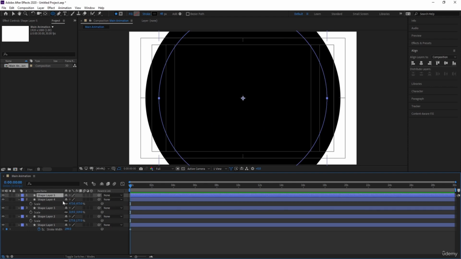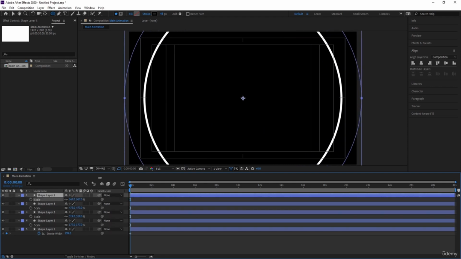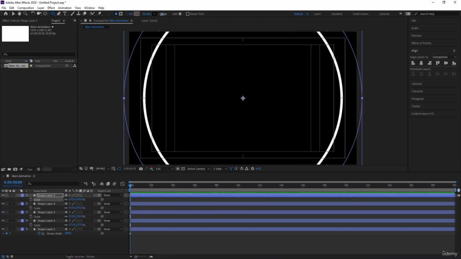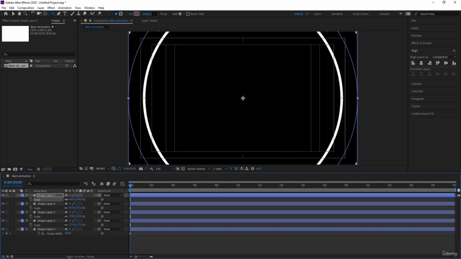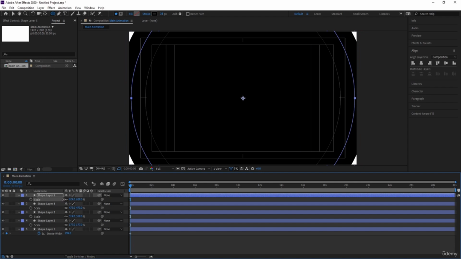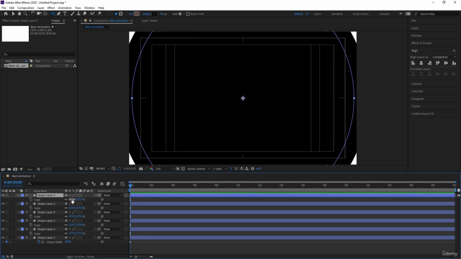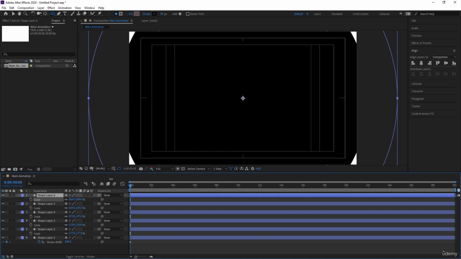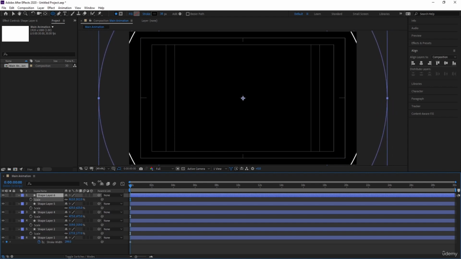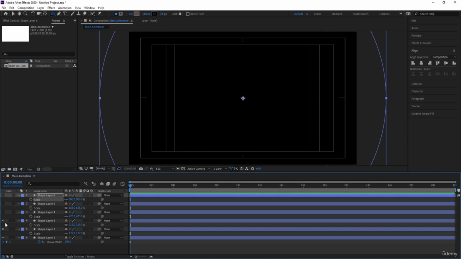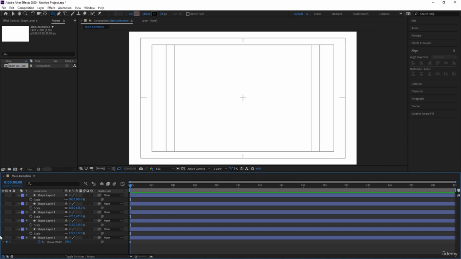Select this, hit Ctrl D, press S and increase the scale, decrease the stroke width like this, and adjust the scale. Select this, hit Ctrl D, press S again and increase the scale somewhere around like this. Okay, now let's hide all of them and enable our first layer like this.